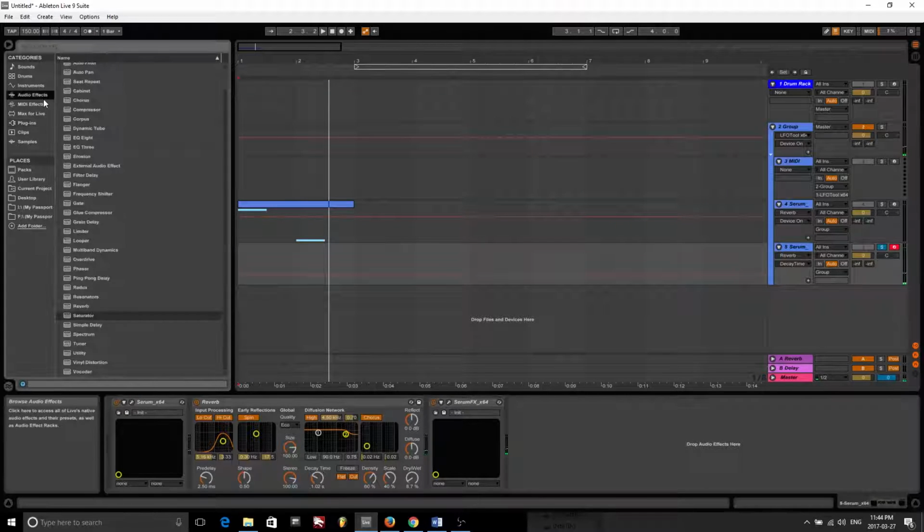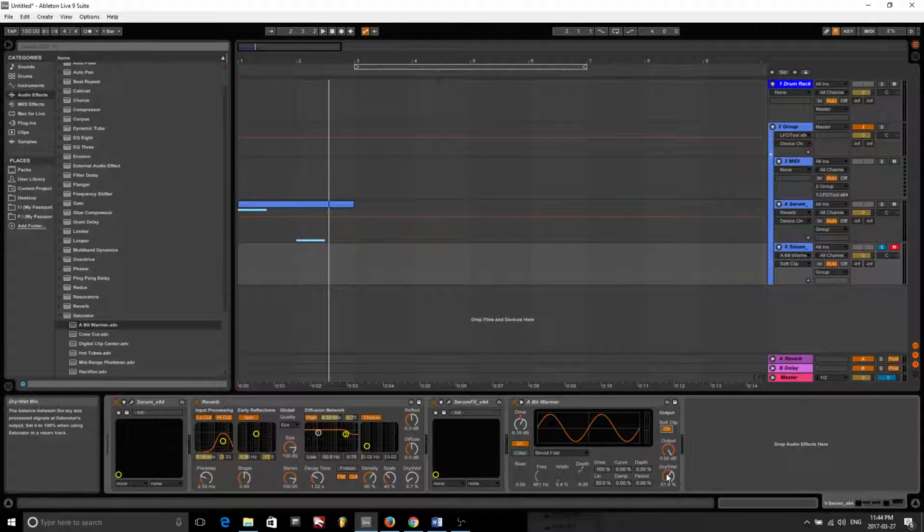That sounds good. Finally, we're going to add the A Bit Warmer preset from Ableton Saturator. Enable soft clipping, turn the dry wet down to about 32%. And that's what you get.